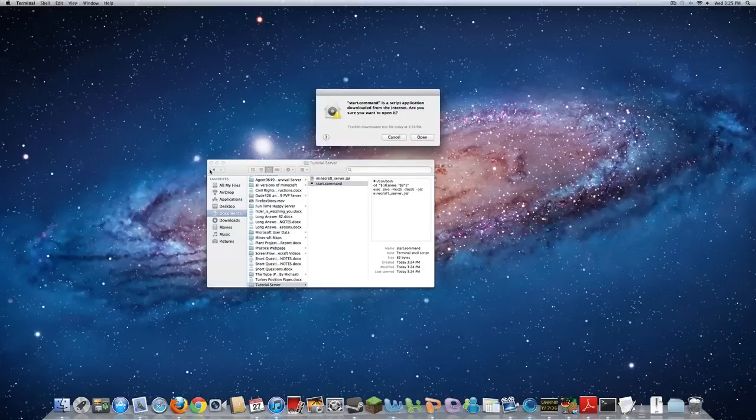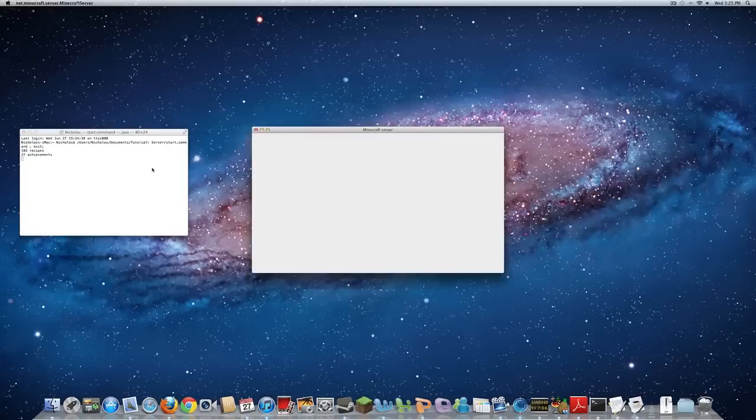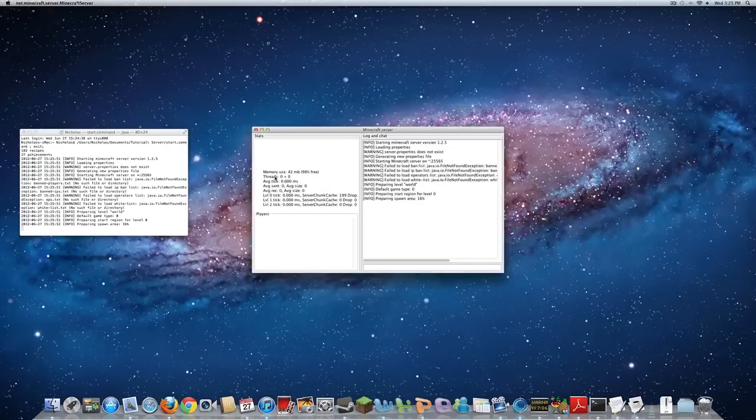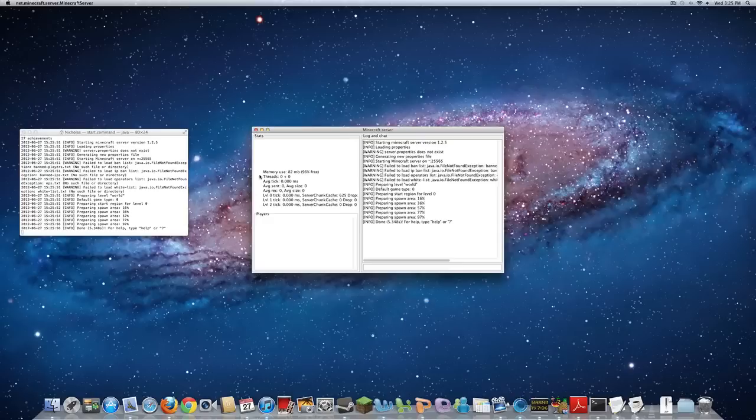So click on that. Open. And here you have these two windows to run the server. It keeps saying all these warning messages because it's saying failed to load these files you need, but then it just loads it right afterwards. Yeah, and it's preparing the world to run it, and it's done now. So I'm gonna stop the server by using the stop command.